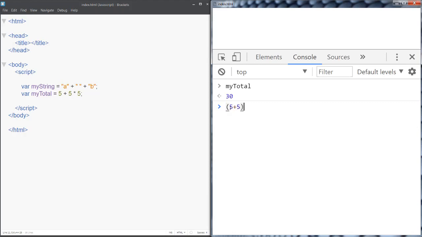And then here is where I'm going to multiply it by 5. So what do you think the total here is going to be? And if you said 50, you are correct, because we're taking whatever's within the brackets first, and then we're doing the multiplication. We're doing the stuff outside of the brackets afterwards. So that's where the multiplication is actually done after the addition or the subtraction.